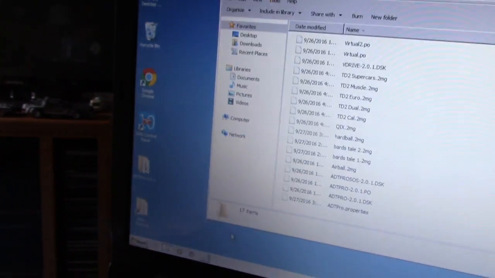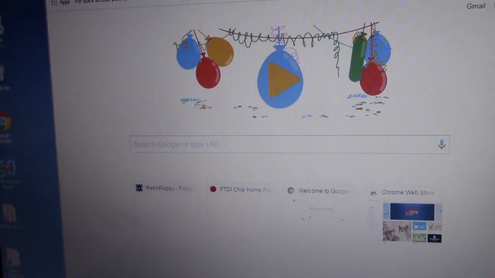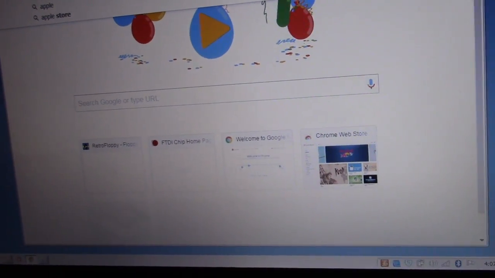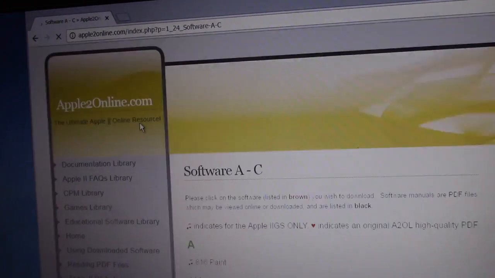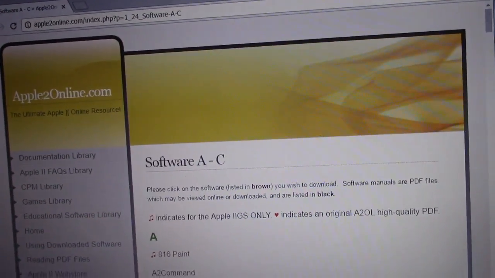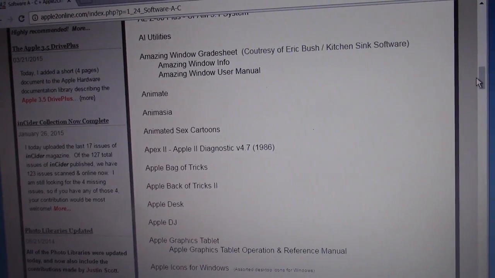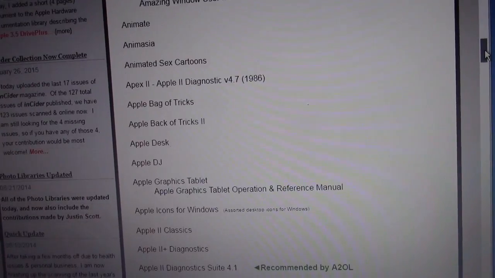But anyway, that was fun. I want to show you one more site that I get a lot of my Apple II software from, and this is something that I've already covered in a video before, but while we're here, just do a search for Apple II software. You're going to see a website called Apple II Online, and they also have a great selection of disk images that you can choose from. Most of this stuff is for the older Apple products, but it will work on the 2GS.